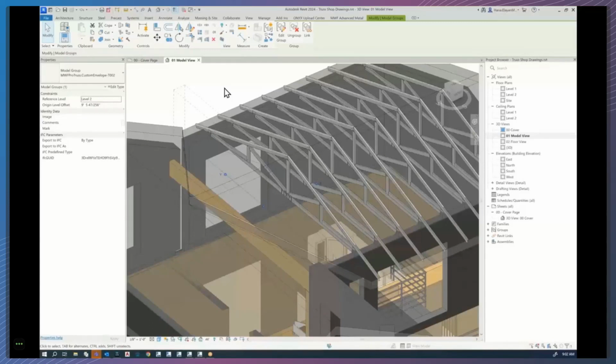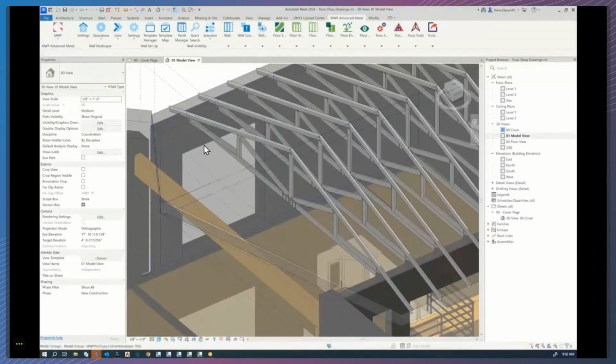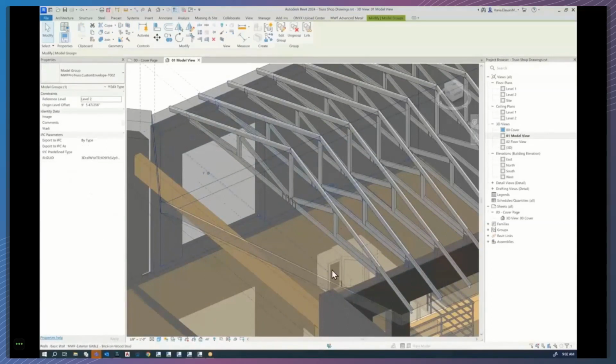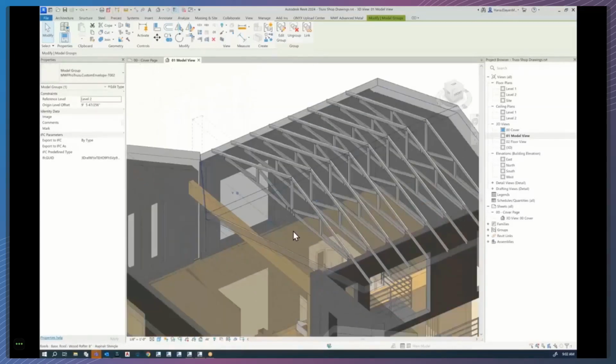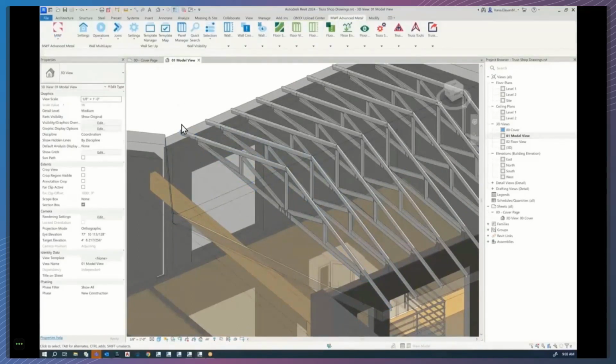Unlike other modules, the Truss module is a 2-step process. First, we're going to be creating a profile. We call this an envelope. You'll notice over here, this is a model group. This is created by MWF. You can also create your own model groups as well by creating lines. And then the next step is going to be that we're going to apply some sizes or some members.